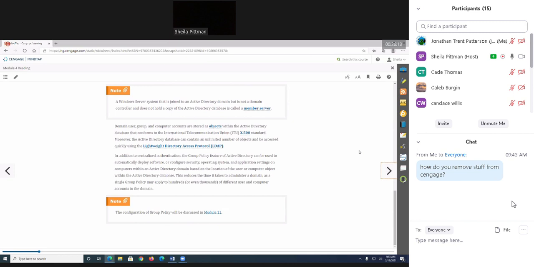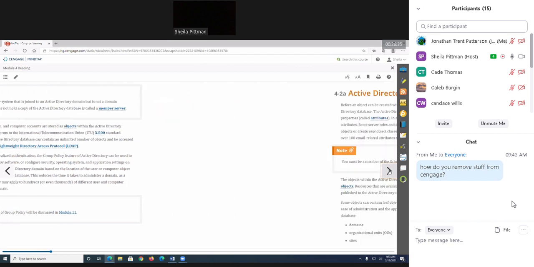The Active Directory database can have an unlimited number of users and objects, but it uses LDAP, the Lightweight Directory Access Protocol, to find the things in Active Directory. So you need to think about how many levels you're creating for that when you're doing that.